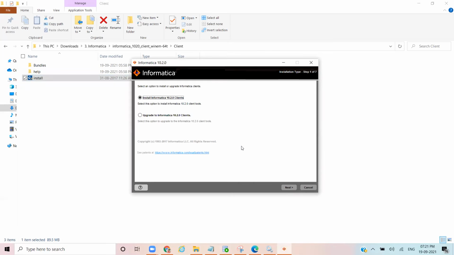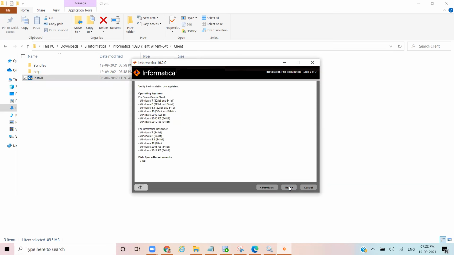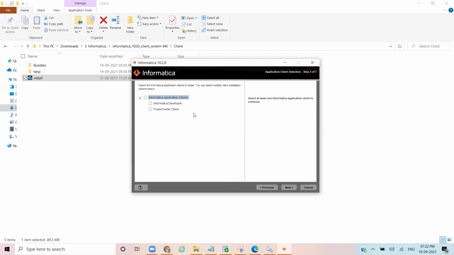So this screen will come like install Informatica 10.2 clients or upgrade. I want to install. So it will show your operating system related things, right? You can check this and click on next. Now here, what you want to install? I want to install Power Center Client.